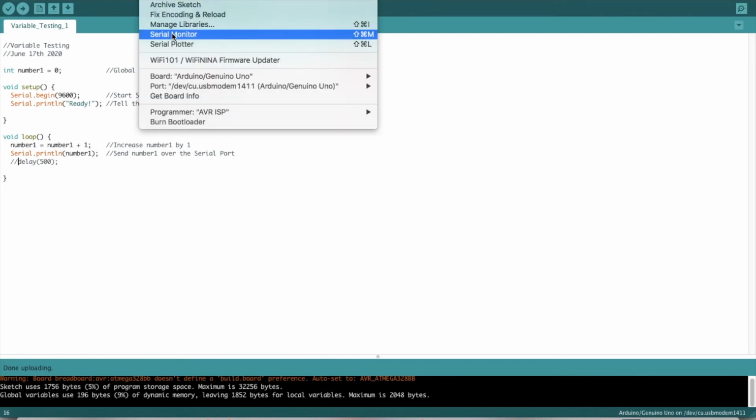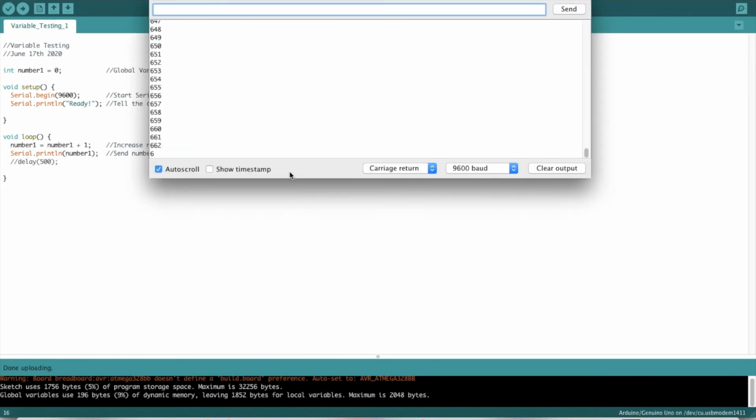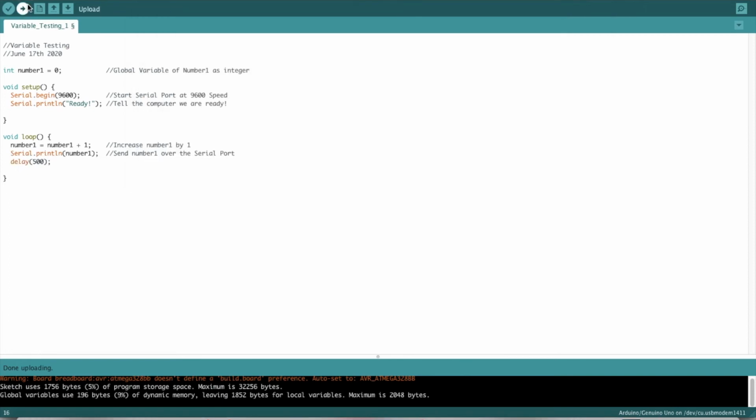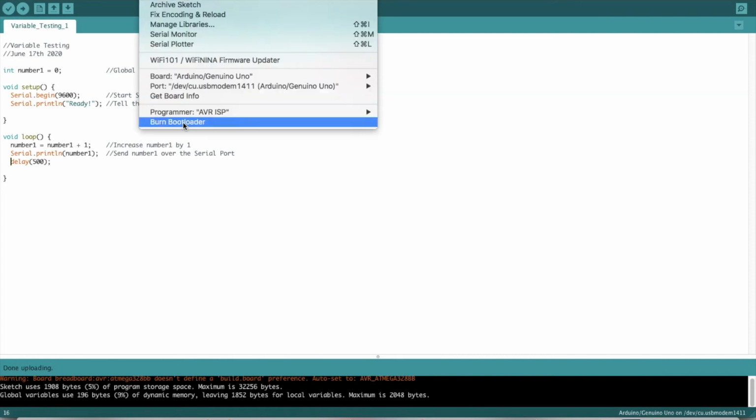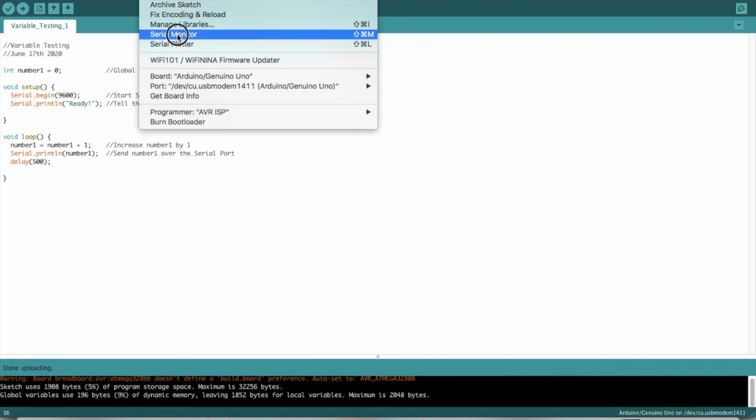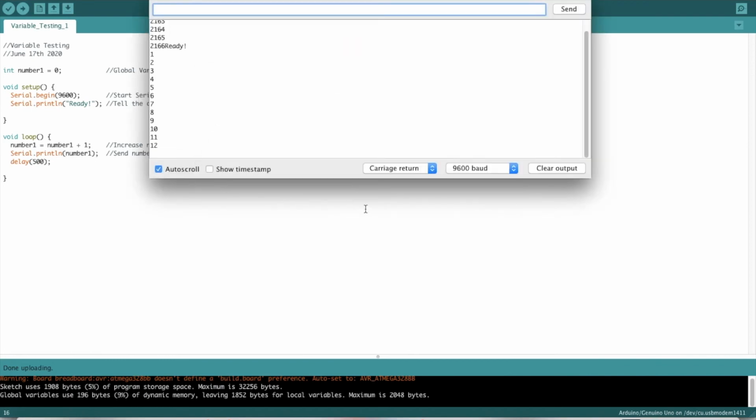Let's go Tools, serial monitor. Yeah, it's going quite fast. So that's why I put the delay in there. Upload that again. And we go to serial monitor, and you see it coming through there.